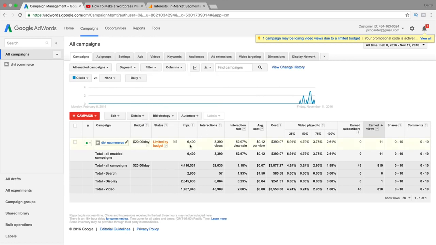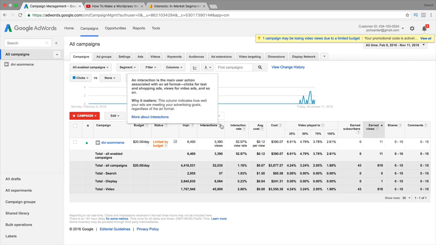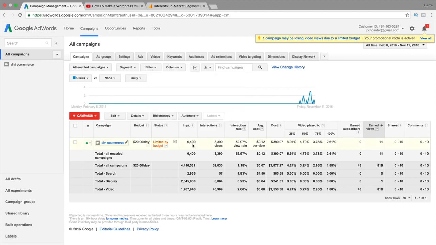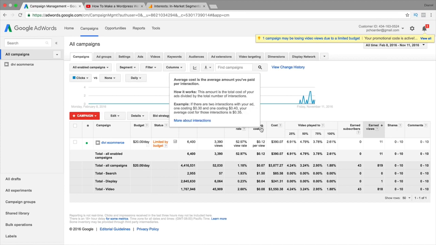So right here, I have 6,400 impressions and 3,300 people actually interacted with that content, meaning they clicked on it or they've done something with it, etc. So the interaction rate is these two divided. A view rate of 52% is pretty good. That means whenever I show an ad, at least 52% will actually engage in it, which is very good. My average cost per view is only 12 cents. So guys, that is incredibly good.